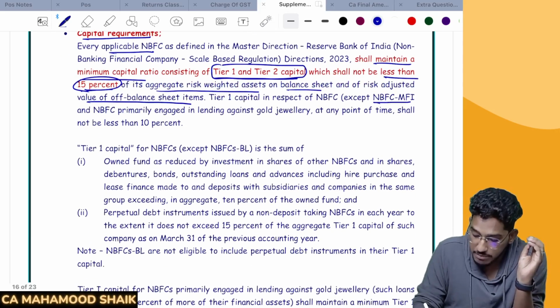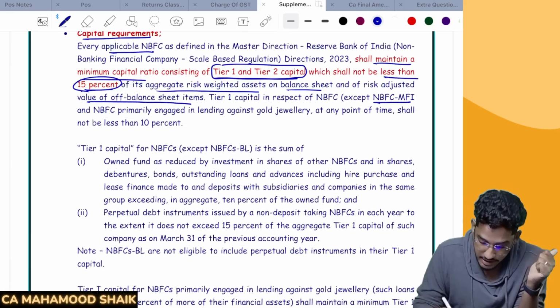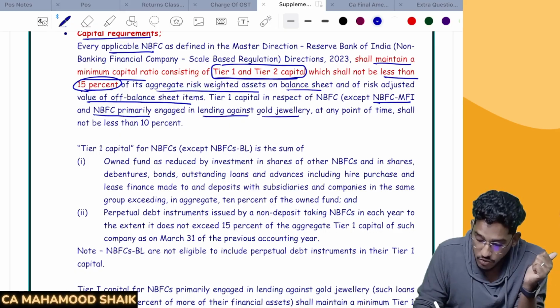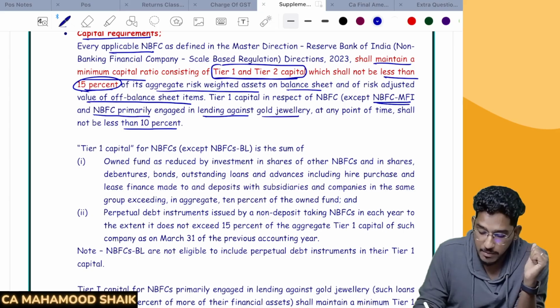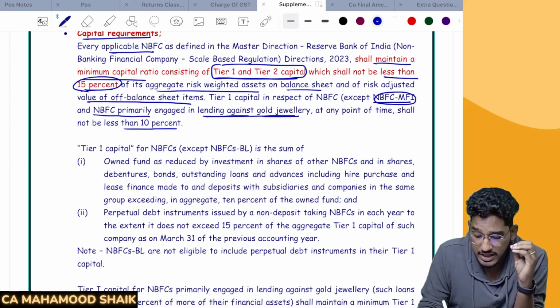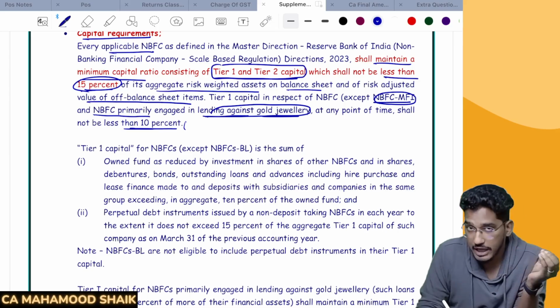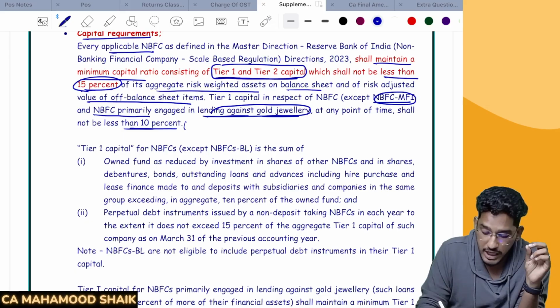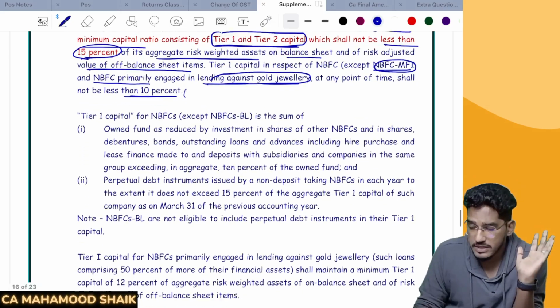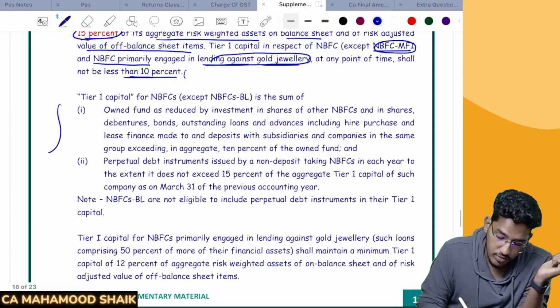However, in case of NBFC MFIs, microfinance institutions, and NBFCs primarily engaged in lending against gold jewelry, at any point of time they should not have less than 10% minimum capital ratio. For all other NBFCs, other than these two, they need to have a minimum capital ratio, tier 1 and tier 2 put together, of not less than 15%.